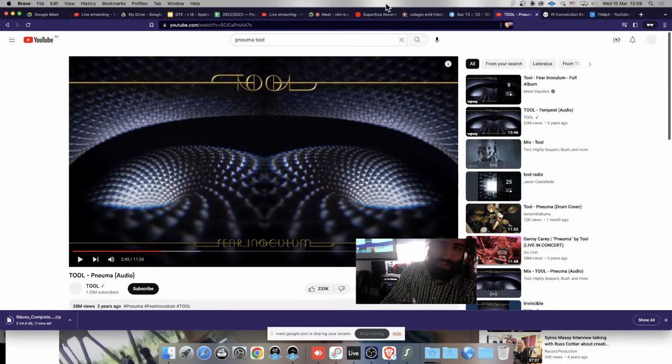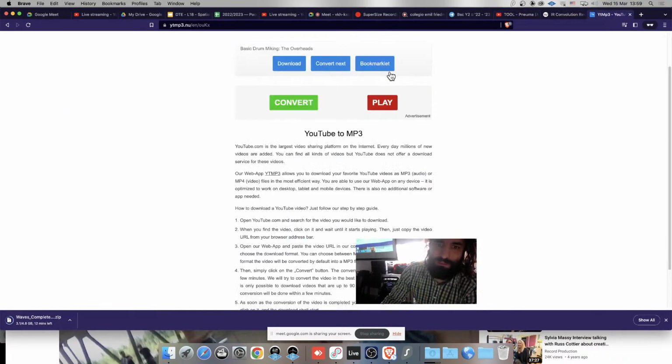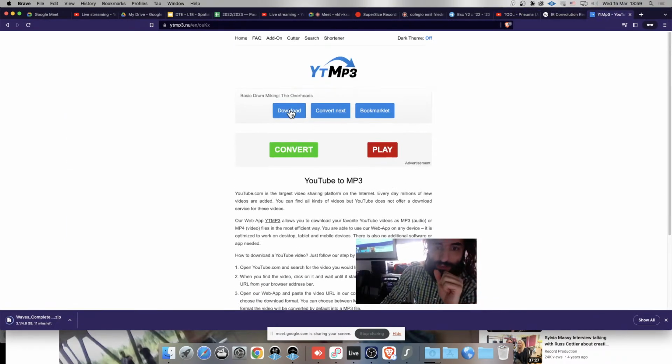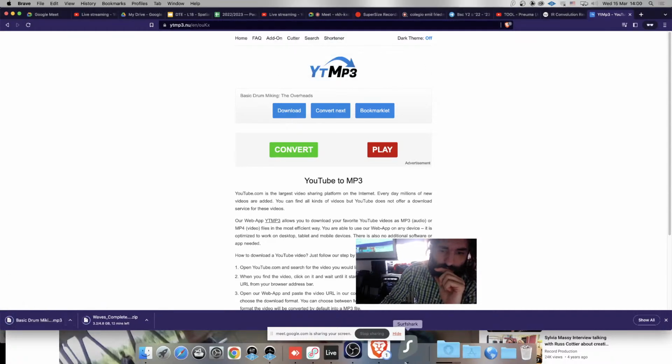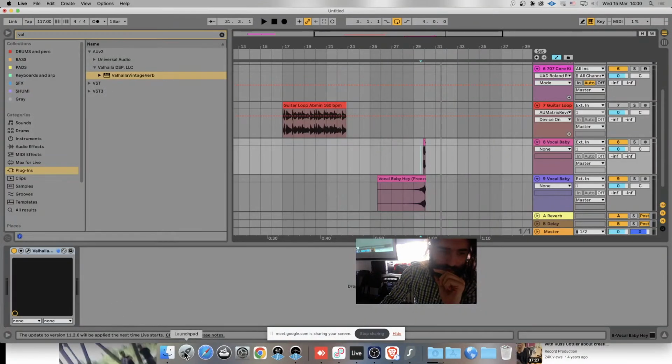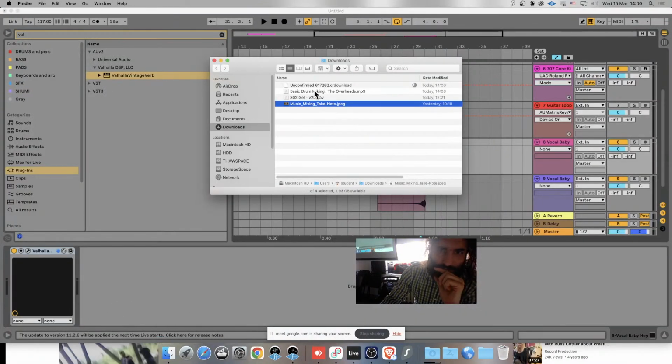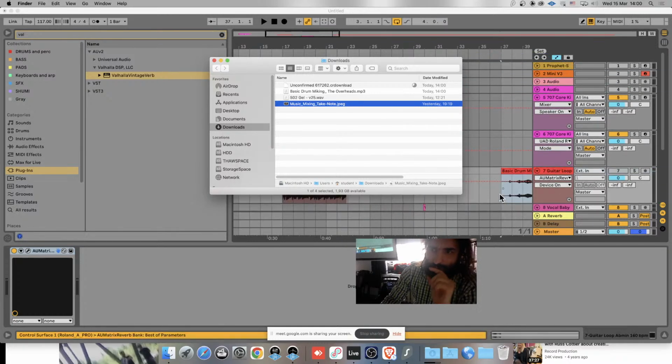Well, I guess I have the MP3 here of the overheads. Well, I can get it now. Let me just load it there quickly, and I wanted to show you something about drum overheads that can be useful. So let me just drop this here in the guitar loop.